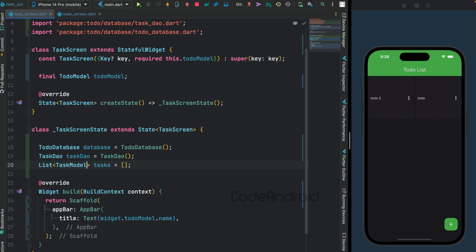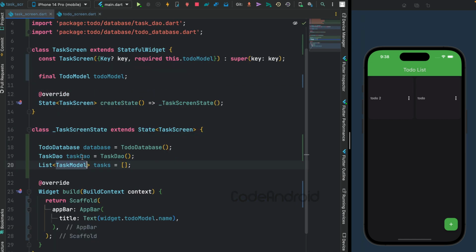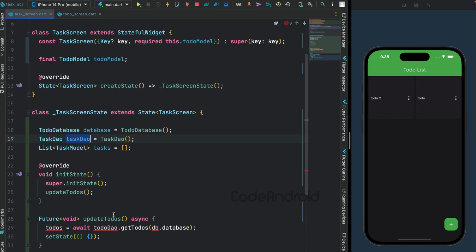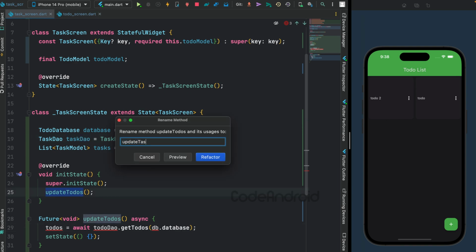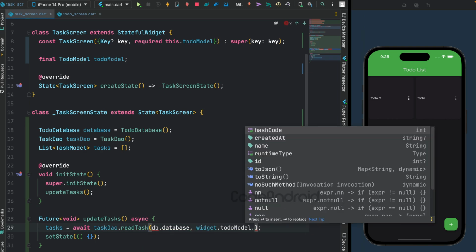Similar to the to-do screen, we need to initialize the tasks while launching the screen. So I'm copying this code and adding it here. Here we need to read the tasks from the task DAO. Also for reading the tasks, we need to pass the to-do ID which we are getting from the to-do model.